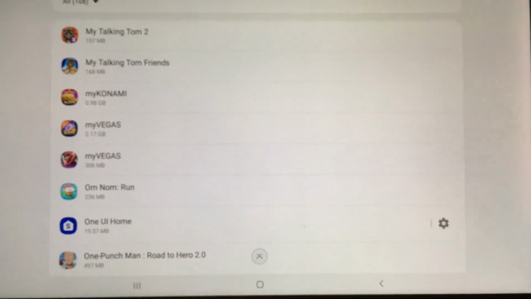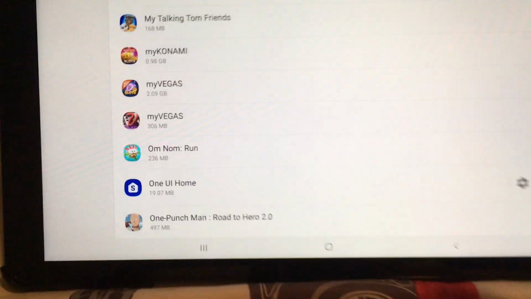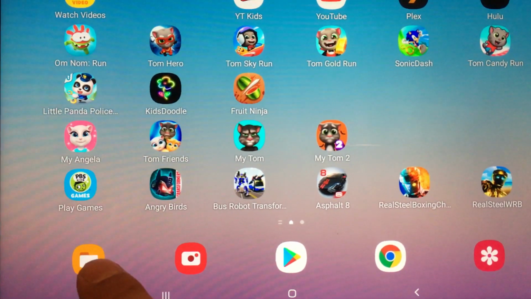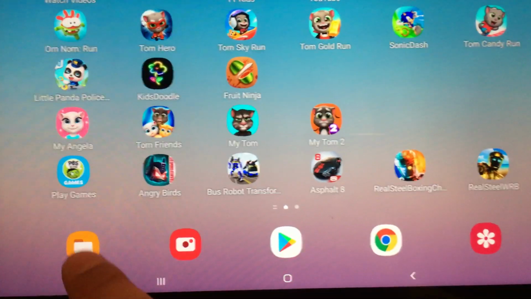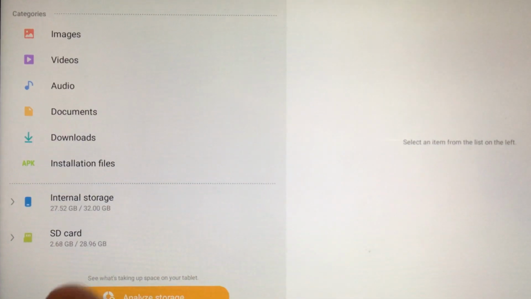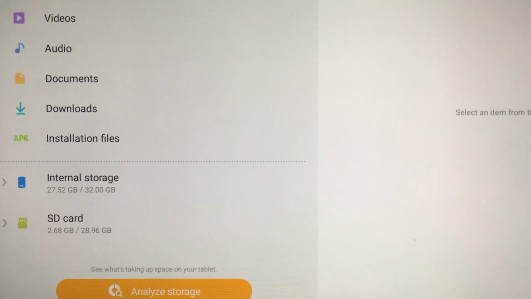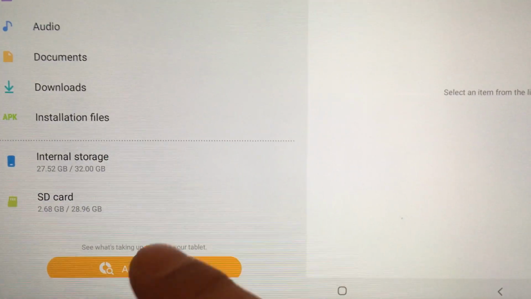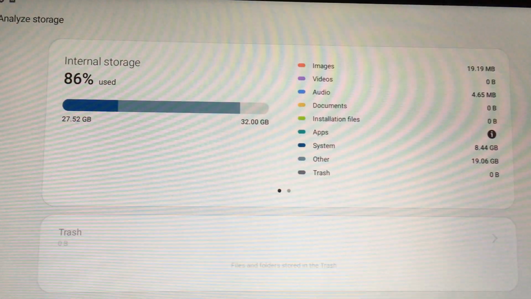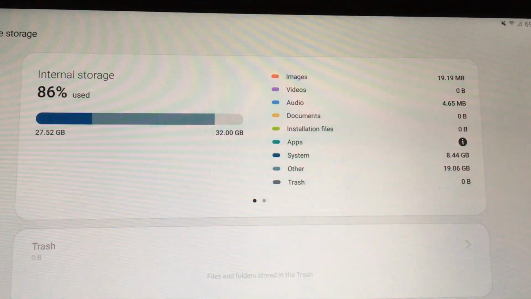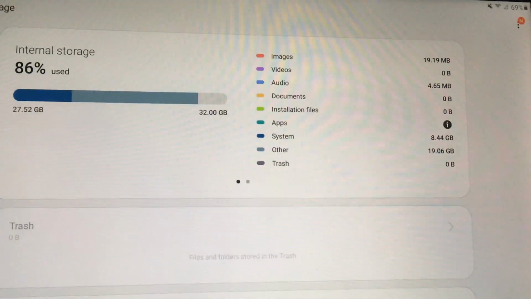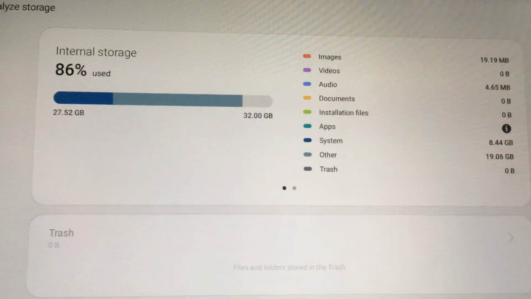It's all done. So now let's go back home. Should have saved 2 gigabytes. There's my folder. Let's analyze storage. Still saying 27.52. Wish there's a way to refresh this.